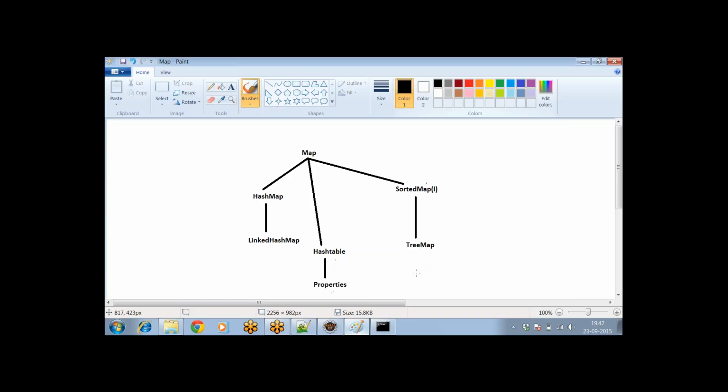Okay. Now you see, TreeMap is a class which implements the SortedMap interface. So TreeMap is similar to TreeSet. We saw TreeSet, right? So what is the specialty of TreeSet? Yes. What is the specialty of TreeSet?